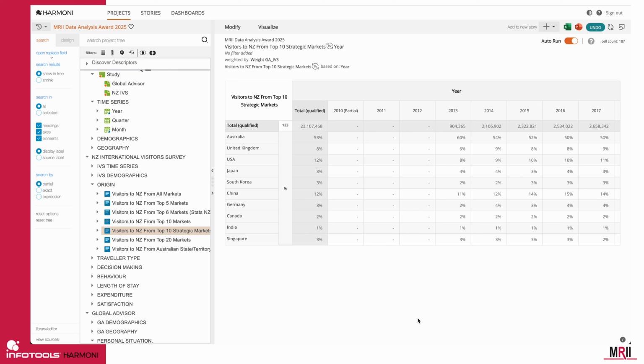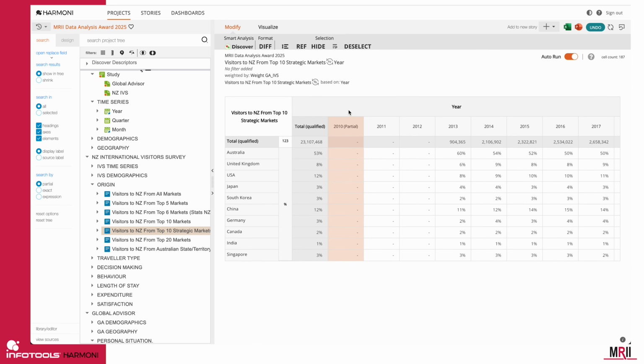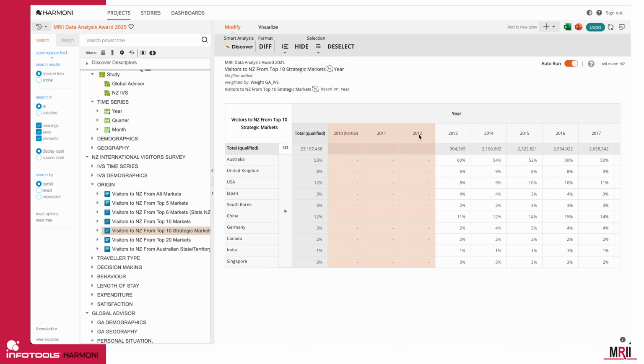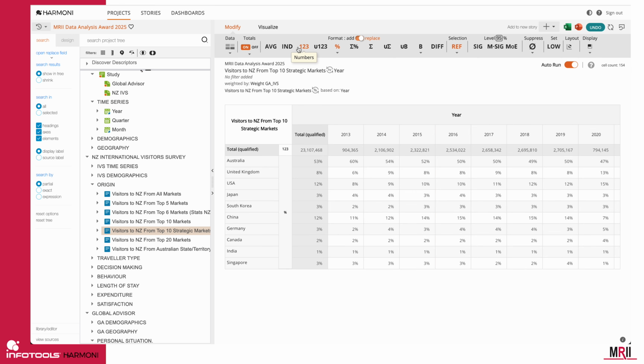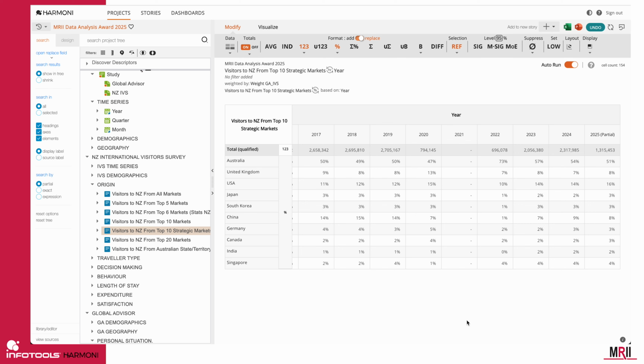One thing you may want to do to tidy the table up at any stage, you don't have to, but you may want to, is just highlight these by tapping on the column headers and choose hide. And that simply hides those periods for which there is no data. The table then automatically flicks back to showing us the most recent period.